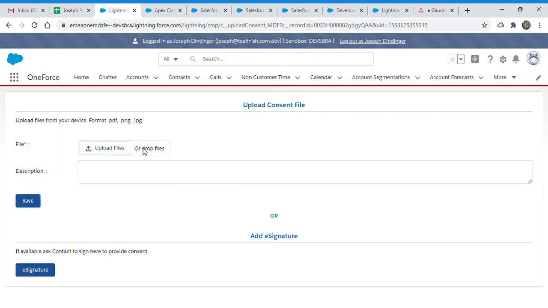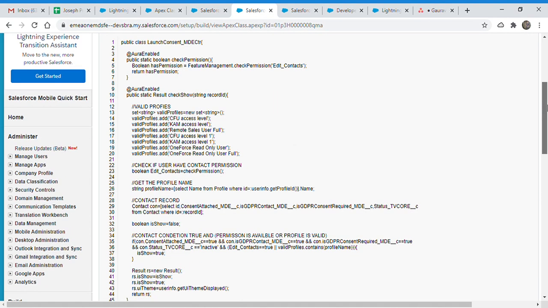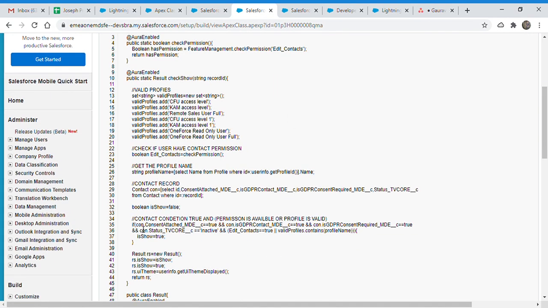So you see, as soon as I open the contact, it redirected me here. The condition is something like either the contact's consent attached is true, or GDPR contact is true, or consent required MD is true, and status is inactive. And the user has edit contact permission, which is a permission set, or it can be either of these profiles which need to sign a consent.